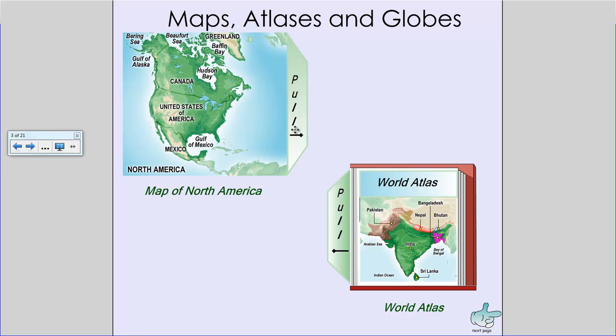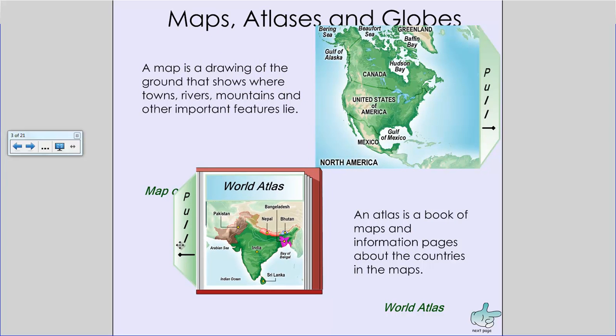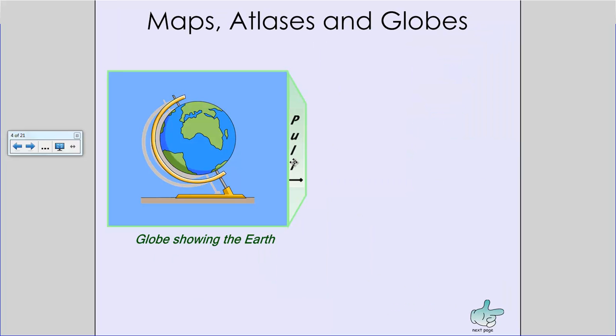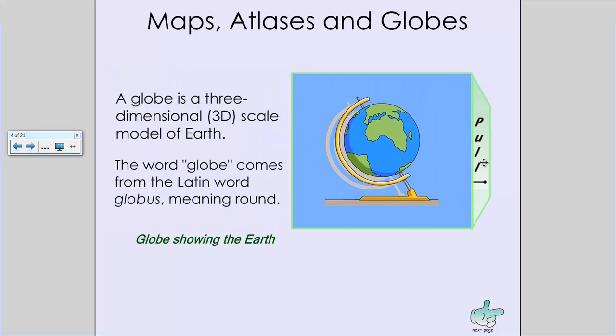The page shows you the picture of a map. You can pull the card to the side and it gives you the direction. Same with the atlas on here. And you go to the next page and it shows you what a globe looks like. Again, just information so the children will be able to identify a globe. You can pull this to the side and you see the definition of a globe.